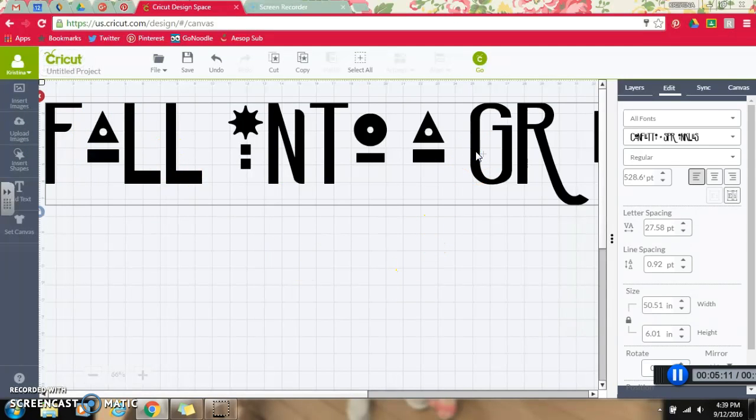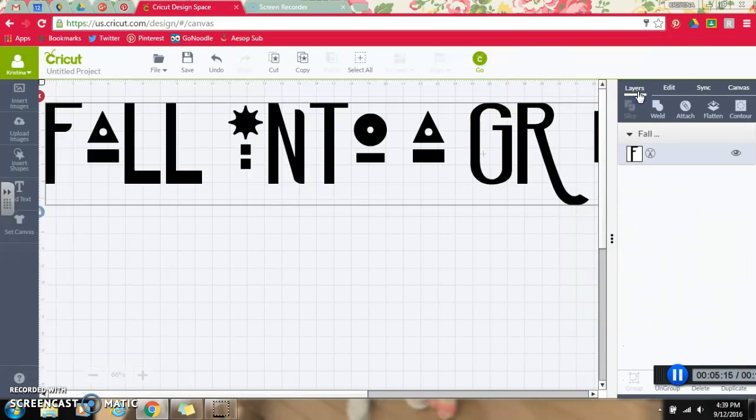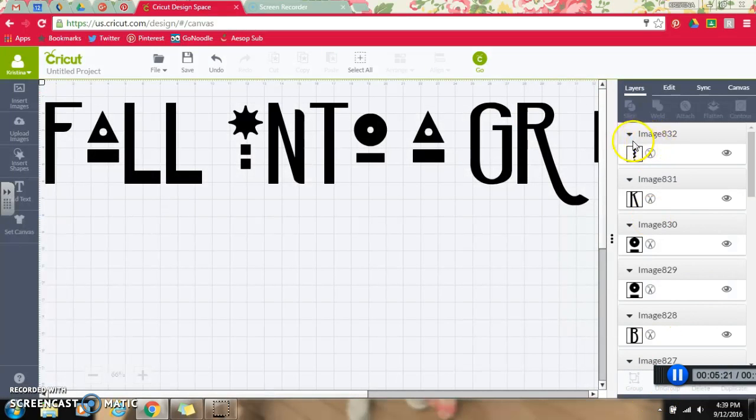So now I'm going to highlight my word again, and I'm going to come into layers, and then I'm going to come down to the bottom of my screen, and I'm going to hit ungroup. So you might have noticed right here along the side, it all of a sudden took all of my letters apart. So if I just wanted to cut these in one color, I would be ready to go.